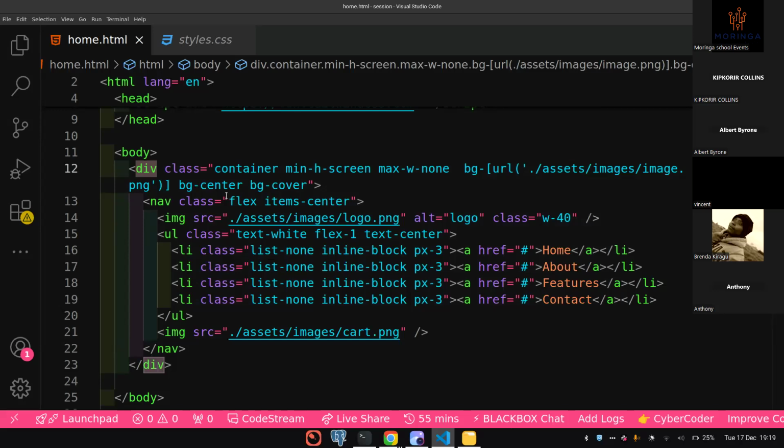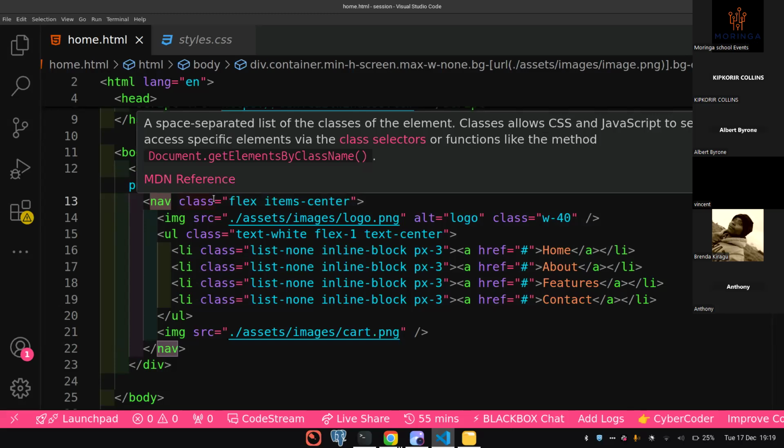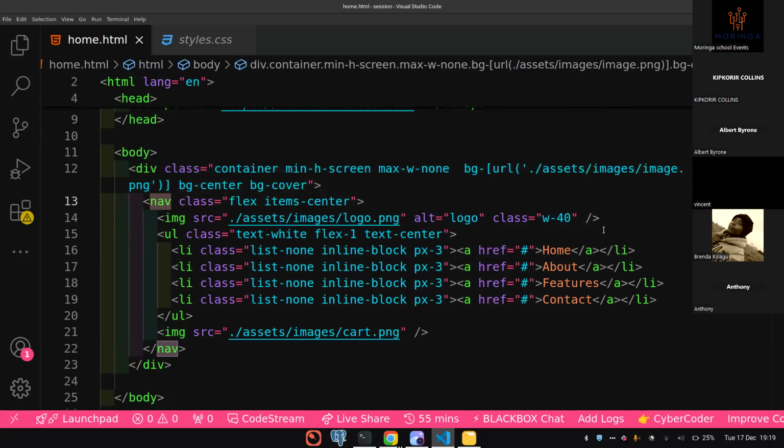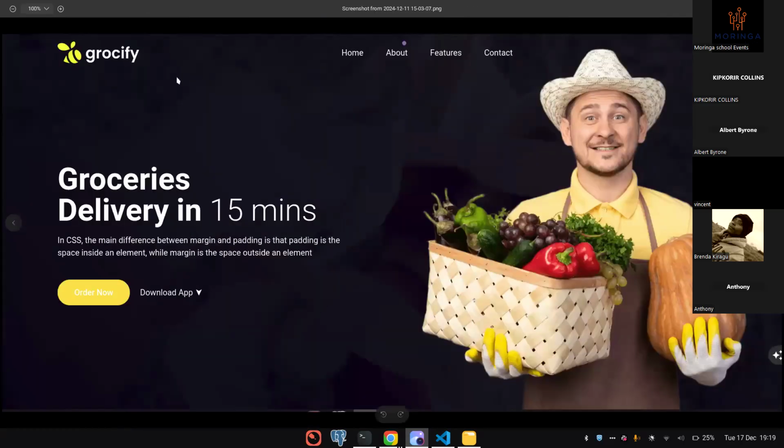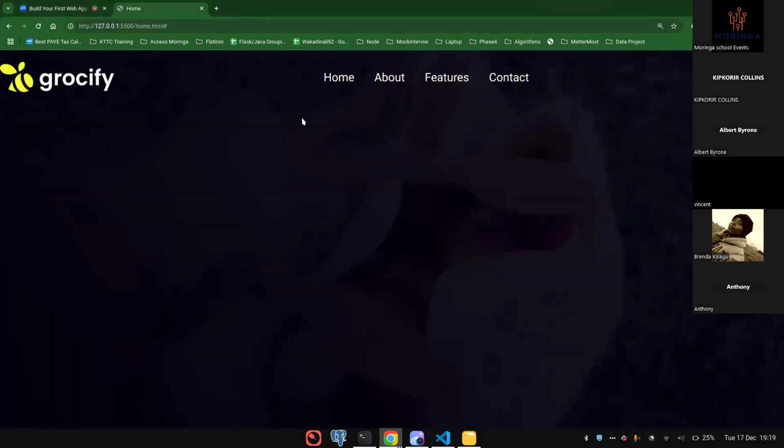Then into that particular div, we have the navigation. Within the navigation, we have 3 major parts. We have the first image, which is the logo. We also have the navigation links, where we have the home, about, and the contact. And then we also have the last image. Now, what I've done so far within the image, I've just given it a certain width. You can play around with that the way you want.